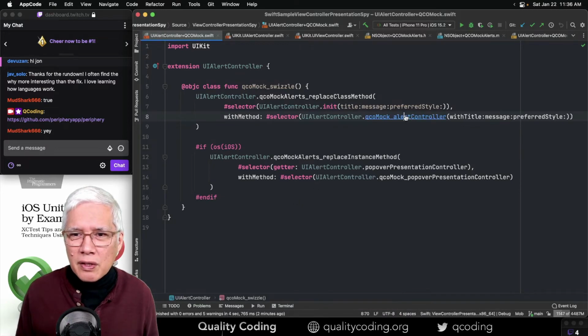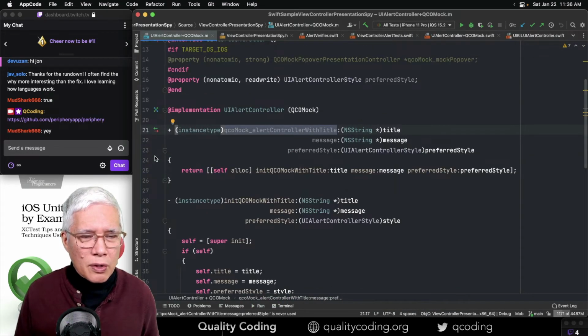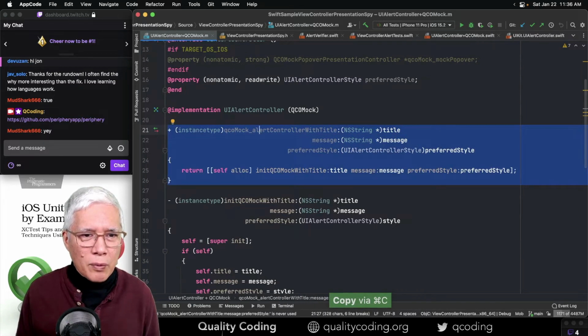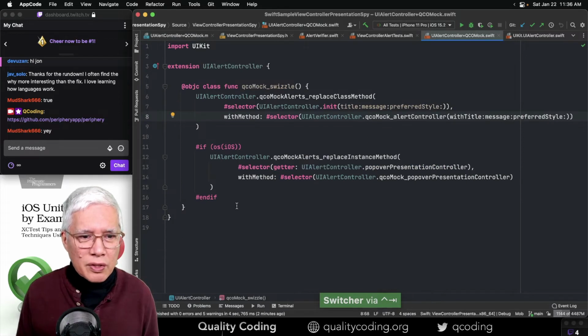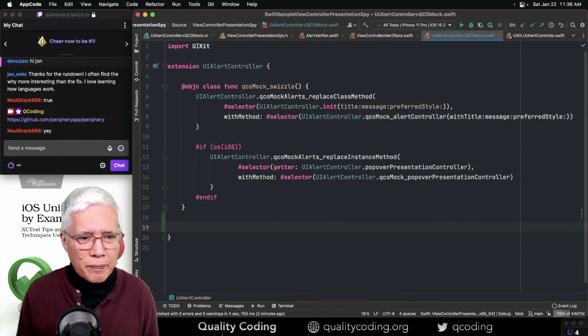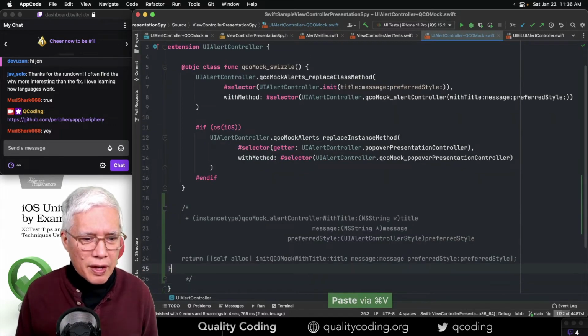So let's do this. So here I'm going to jump to the actual code and grab it, and we'll stick it into the Swift version. I'll just put it between comments there as a reference.